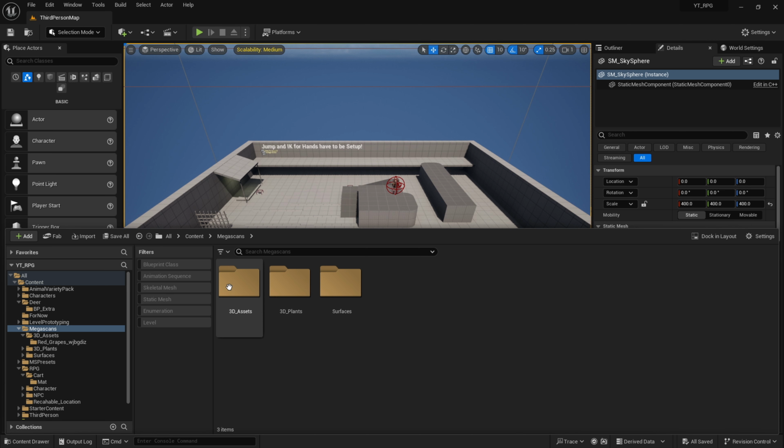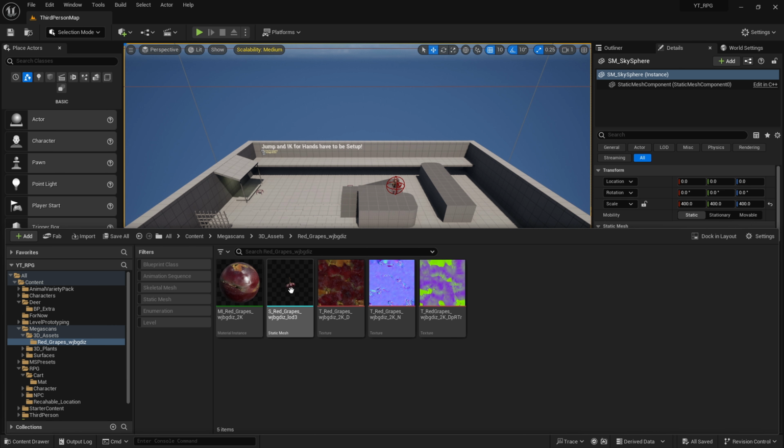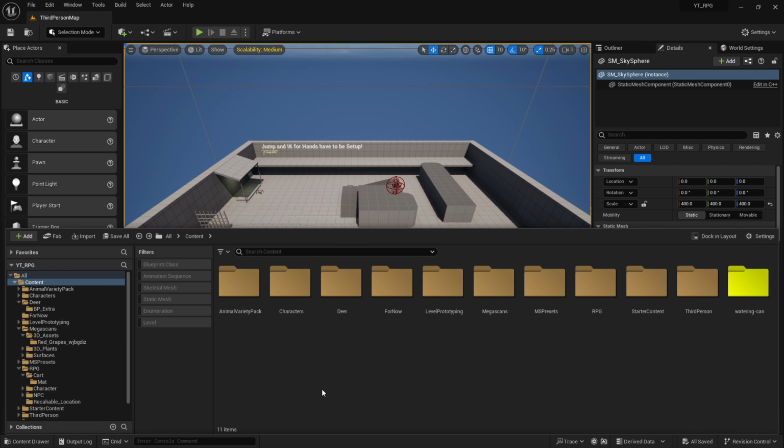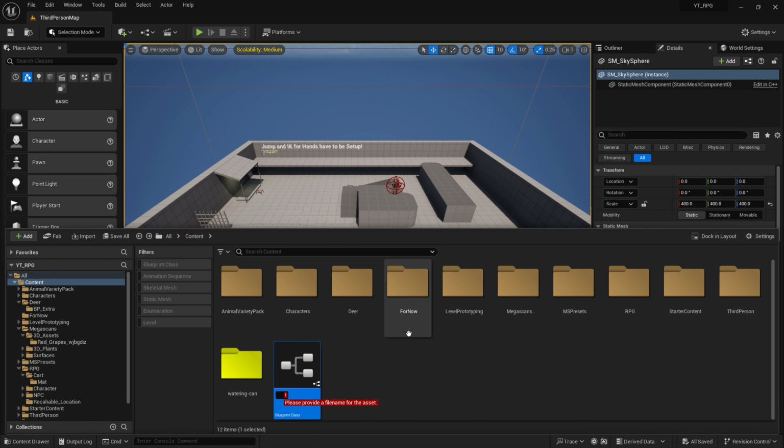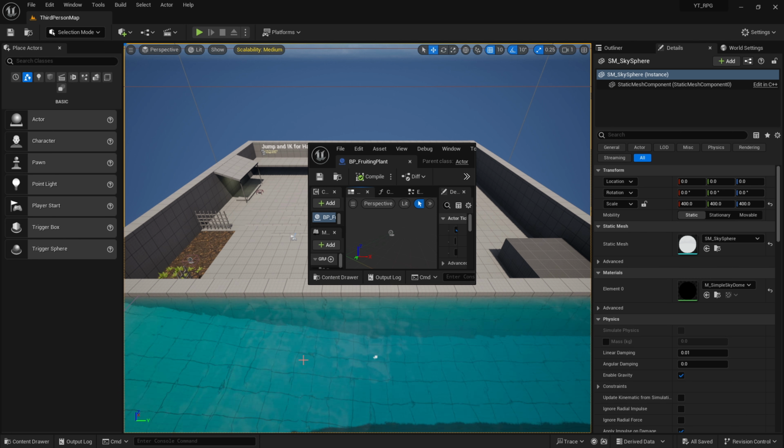And lastly, I also downloaded this grapes asset from Megascans so that we can use it as the fruits on our plant. The first thing we are going to do is work directly on our plant, and then we will work on our other stuff. For that, simply right click in your content browser, Blueprint Class, Actor, create a blueprint actor for your plant, name it whatever you want and double click to open it.